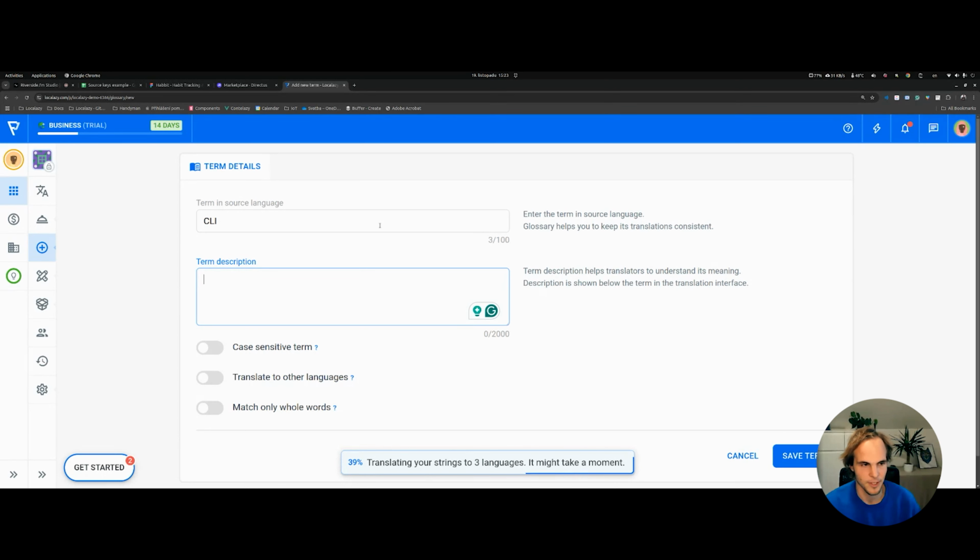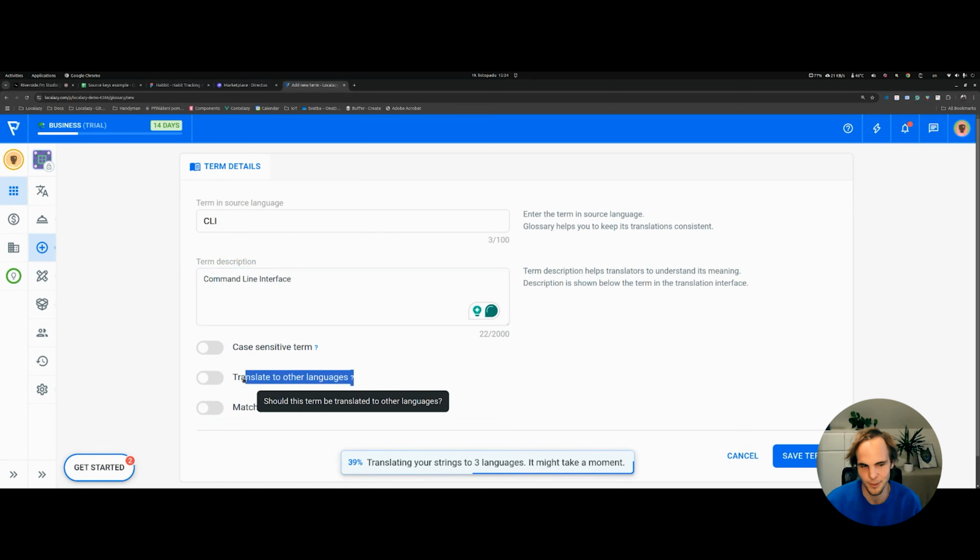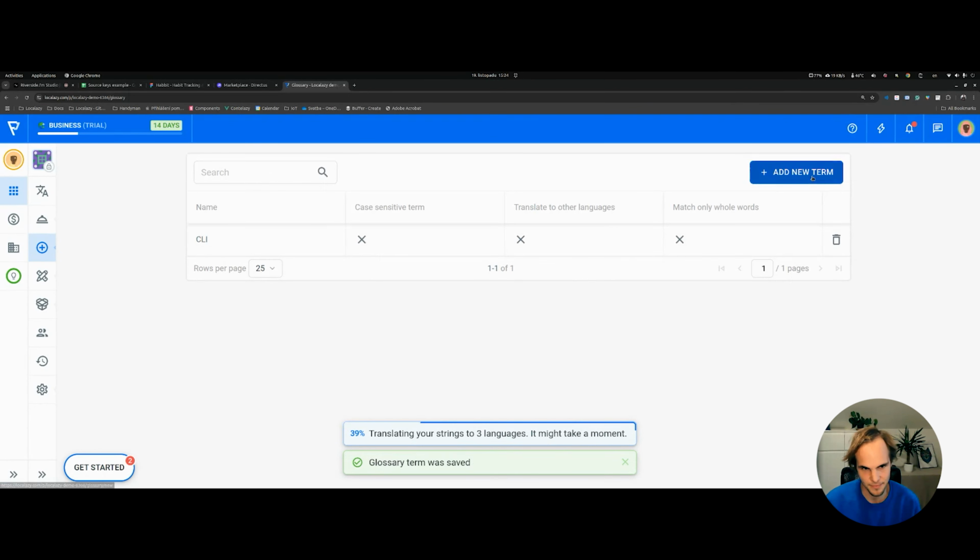So for example, CLI is a universally recognized abbreviation by all the developers, and it means command line interface. And this is something that you should not translate. So I will mark this as an untranslatable term, because I don't know any developer who would ever translate this.